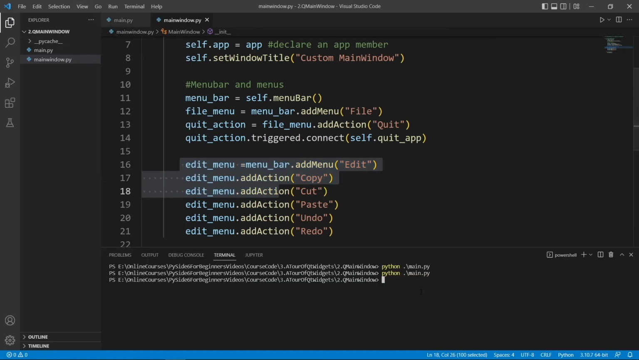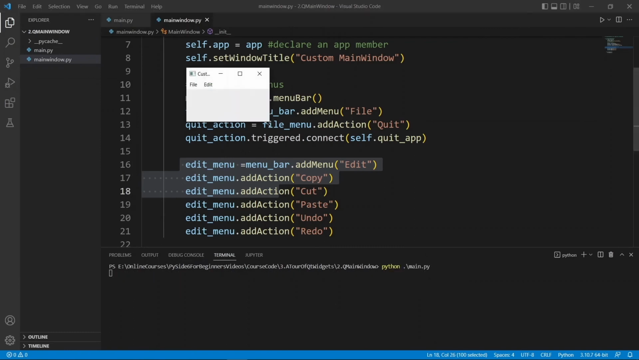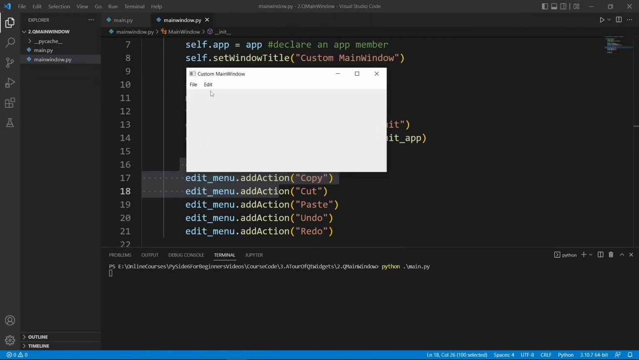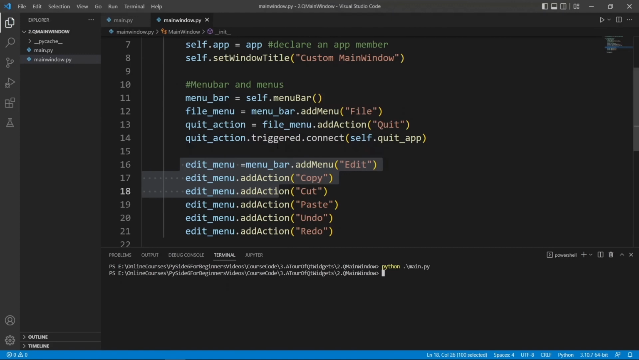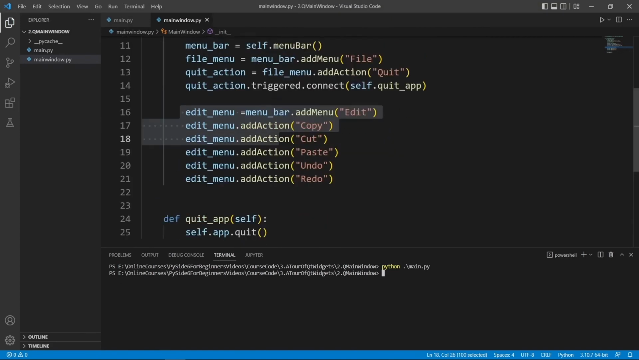Let's go to view terminal and clear and run our application. If we do that, we have an edit menu. This is really cool. If we click on it, copy, cut, paste, undo, redo, and this is really cool. You can do these things using the QMainWindow class in Qt for Python.